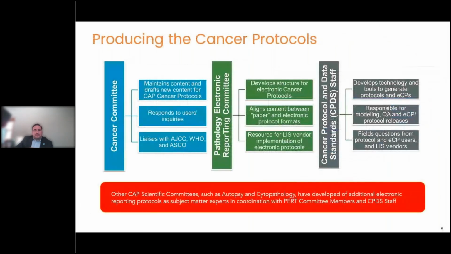When looking at how these protocols are created, there are multiple collaborations that occur to create them. The first collaborative partner is our Cancer Committee. These are our expert authors who author the content that's present in the cancer protocols. They serve as liaisons with AJCC, WHO, and ASCO, just to name a few of the other organizations we work with for the content. We then have our Pathology Electronic Reporting Committee.